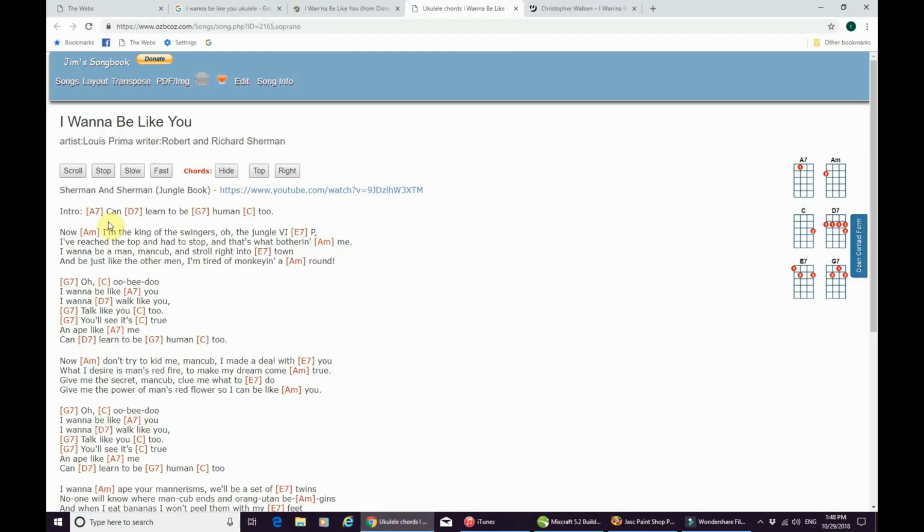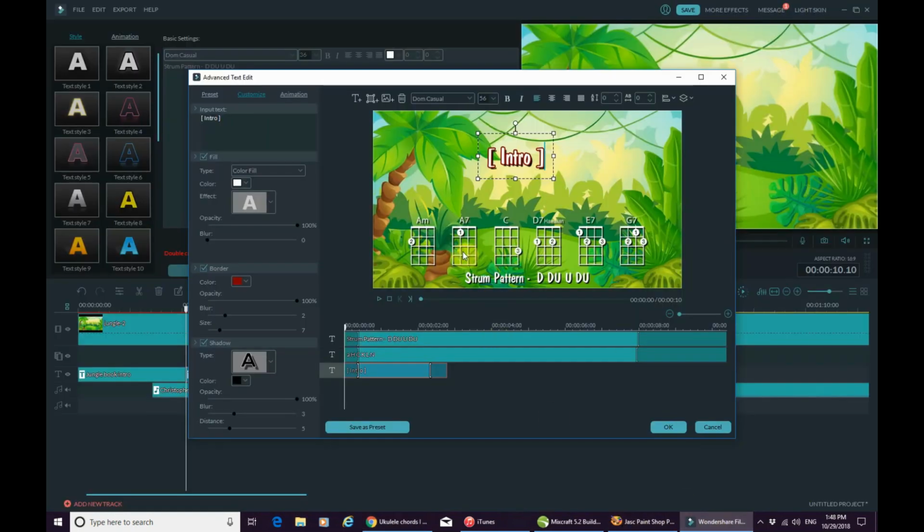Obviously every song is different, so I will go and look at the different chord charts. Sometimes I might even use 2 or 3 different ways just to see how the lyrics sit, and then that gives me an idea then how I'm going to actually set the rest of the song up.